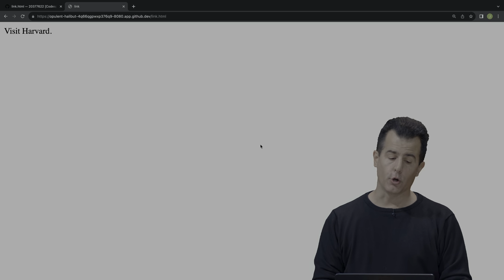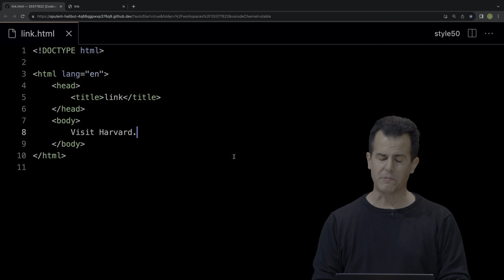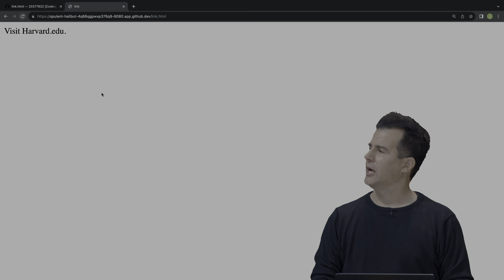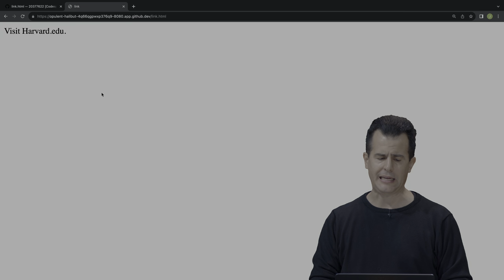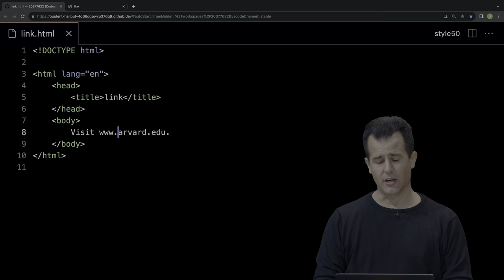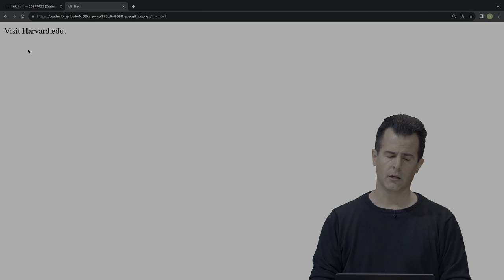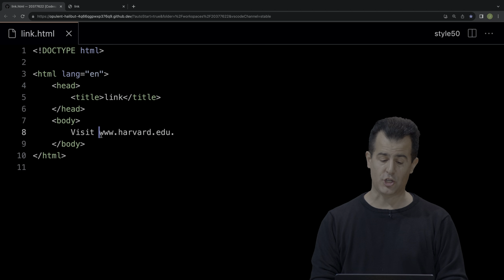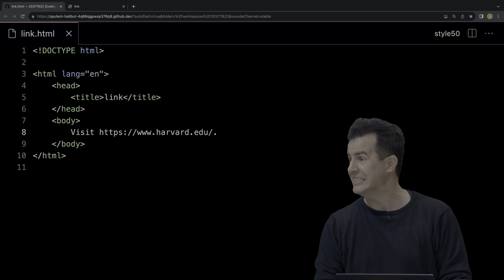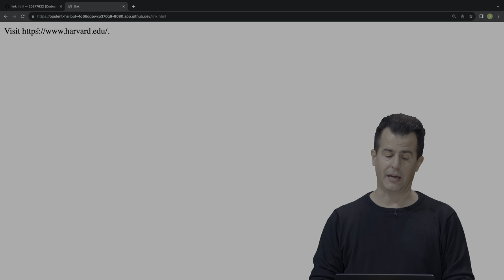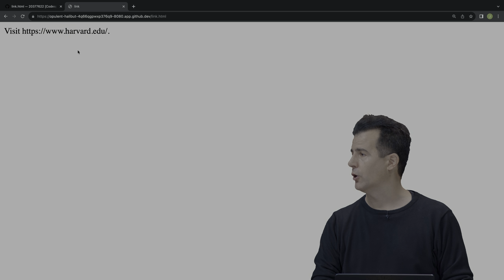All right, well, what if I do what you're in the habit of doing on social media and various websites, visit harvard.edu, period. Let me go back to the web page, reload. The text changes, but it's clearly not automatically linking. Like, I still can't click on this. All right, well, maybe it needs to be www.harvard.edu. Let me go back, reload. All right, still not auto-linking. Let me go over here, and maybe it needs https://, and a slash at the end, like a full URL. Let's go over here, reload, and it's still not working. Like, I can highlight and copy it, but that's not very user-friendly.